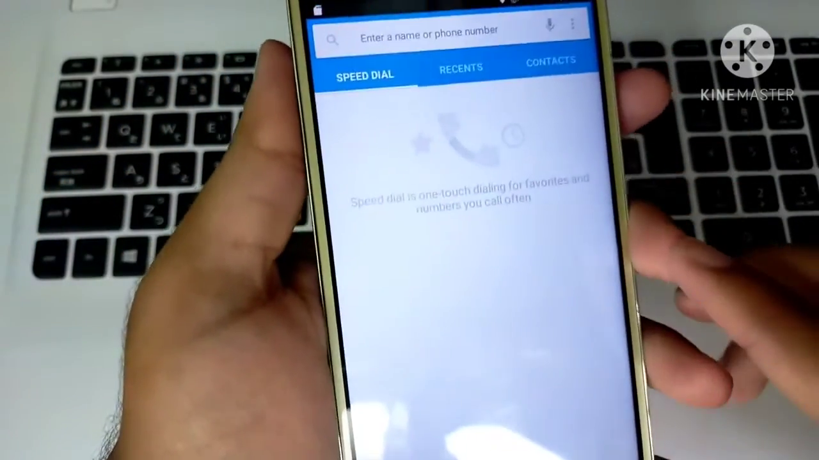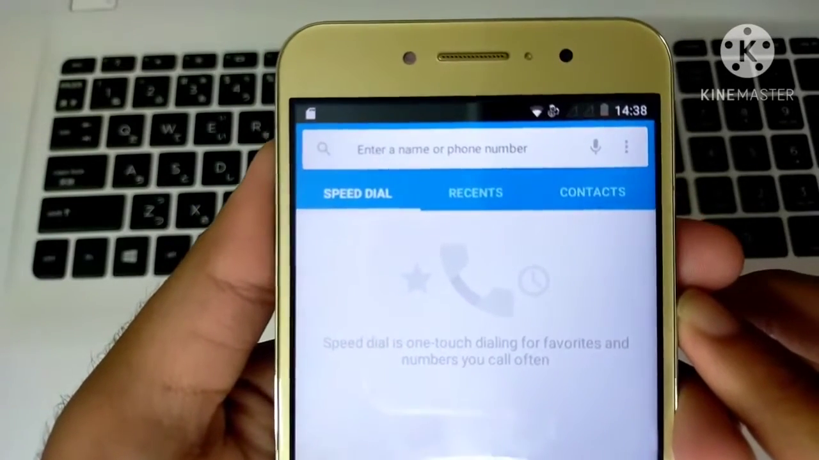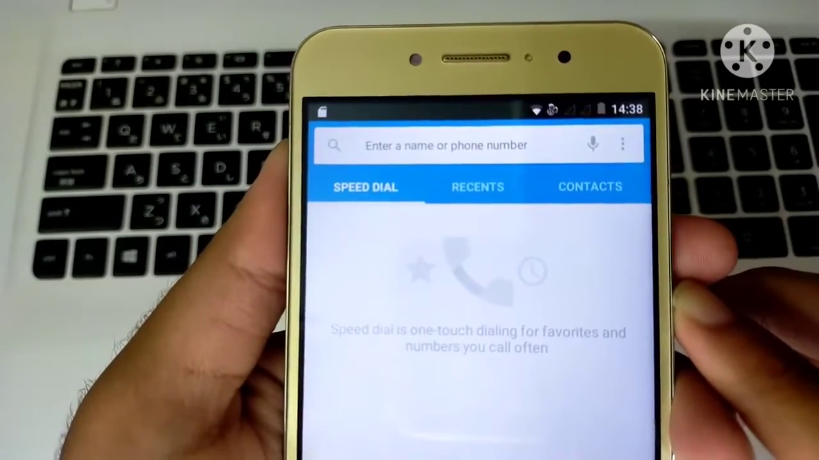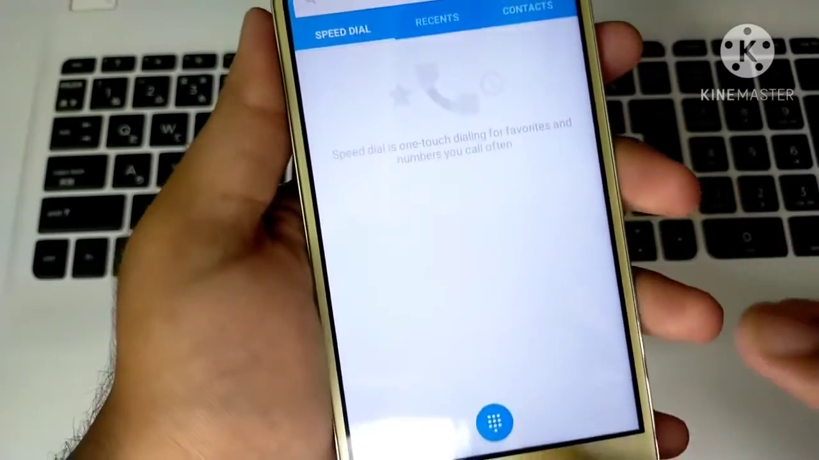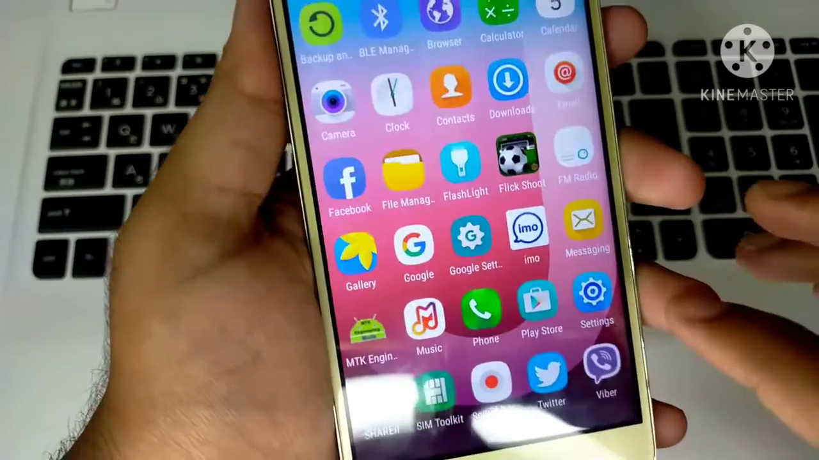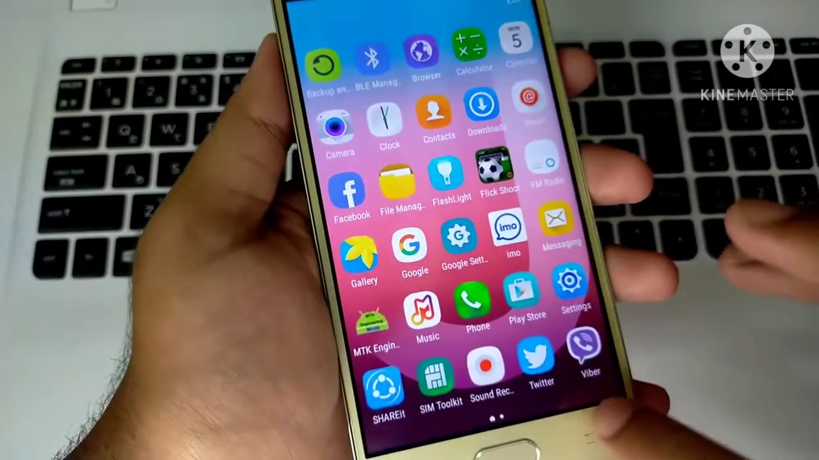So now I will show you how you can repair IMEI number and how you can fix no signals problem on most of Android devices without root. So you can see there is no super user application. It means my Android device is not rooted.